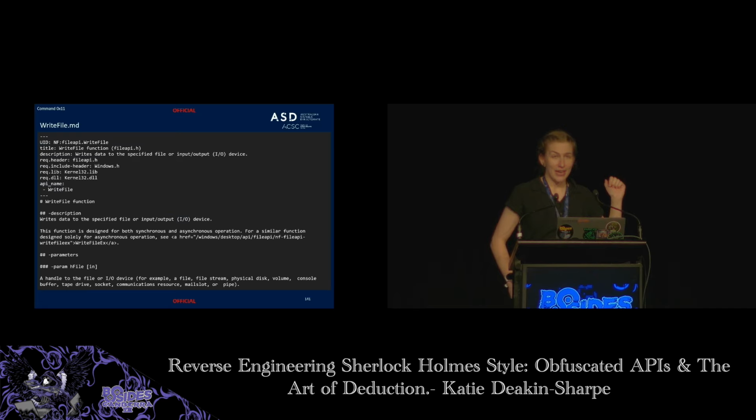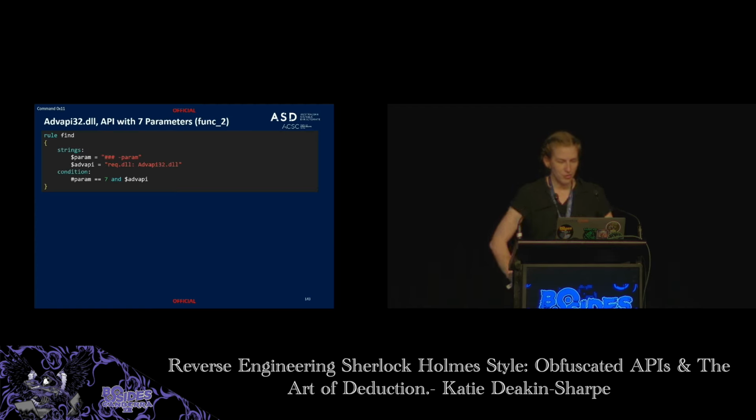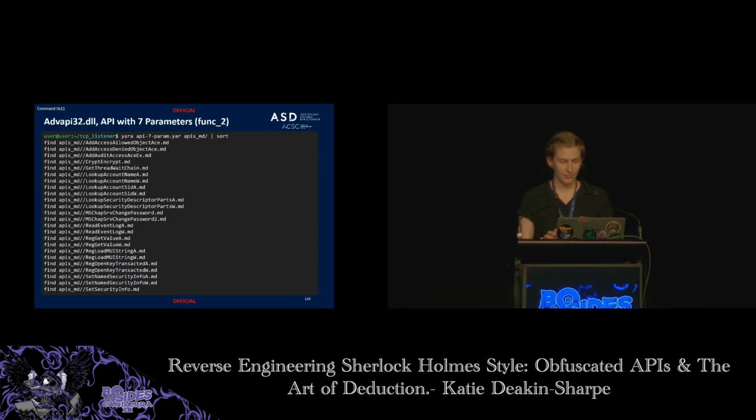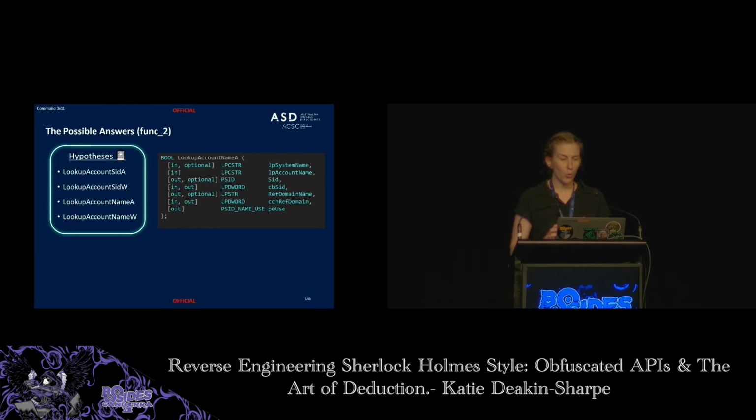So this is a truncated example of one of those markdown files. Of particular interest to us are this required DLL line, which tells us the DLL that the API comes from, and these parameter strings. So for function 2, we wrote a rule that searched for the DLL being advapi32.dll, and we wanted that parameter string appearing exactly 7 times. And we actually got a manageable number of results. So I went through each of these and narrowed it down to 4 possibilities. They were all to do with looking up accounts, either by name or by SID, with ASCII or wide strings.